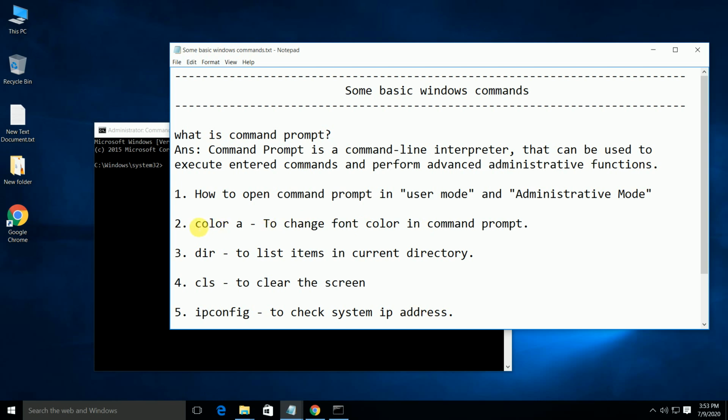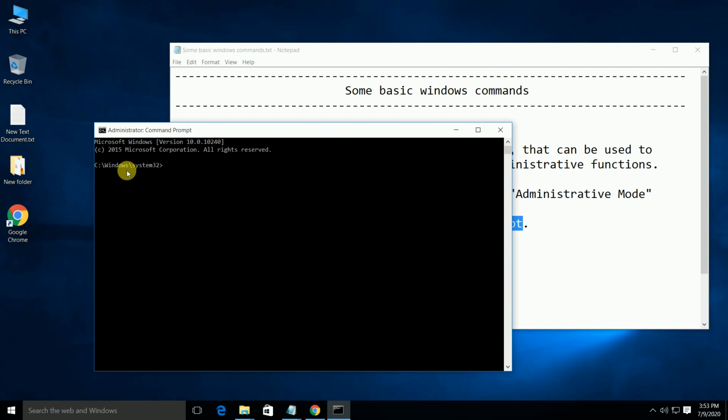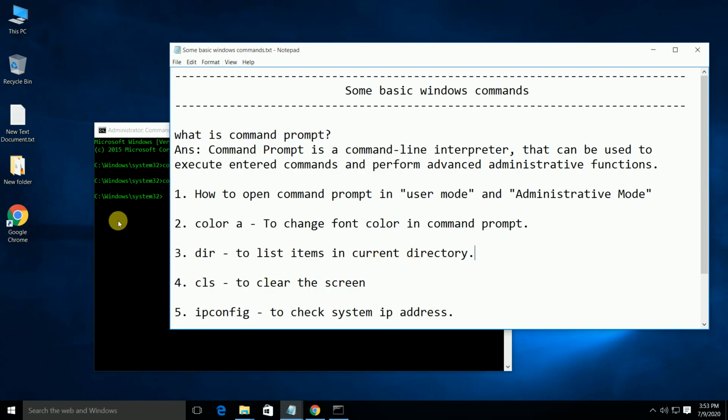Now the second command is how to change font colors. As we can see, currently the font color is white. To change it, just type the command color and type B or C or A to change the color. There are different colors available. This is how we can change the command colors.